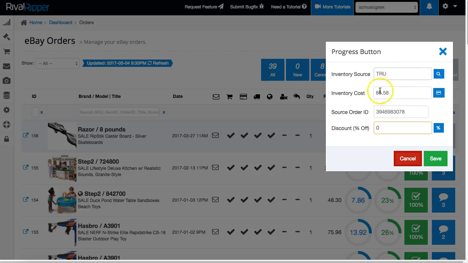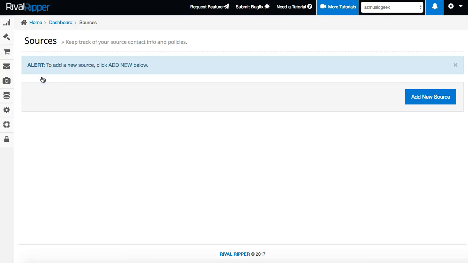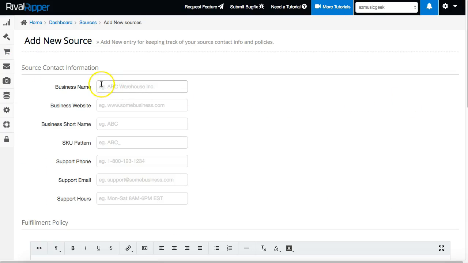So the first thing I want to do is go over here on the left under orders and go to sources. And then you only have to do this once for your sources. You can put as much or as little information as you want in here. We don't look at this information. It's encrypted in the database. I don't really care about your sources.